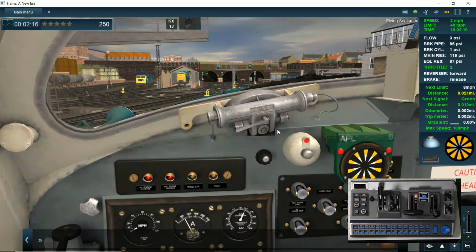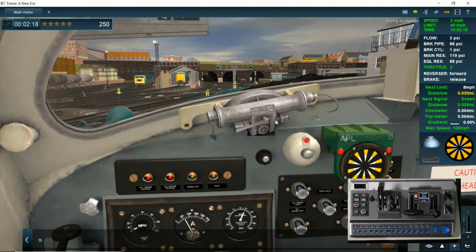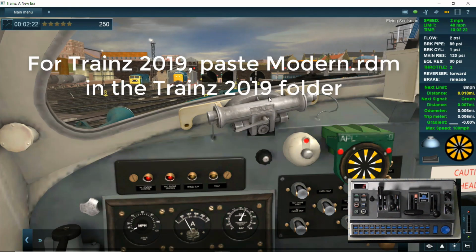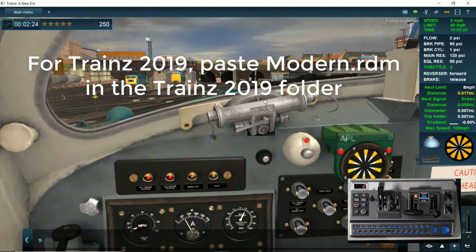And the setup is the same for Trainz 2019. I might do a separate video on that, but instead of putting it in the TANE folder, you put it in the Trainz 2019 folder.